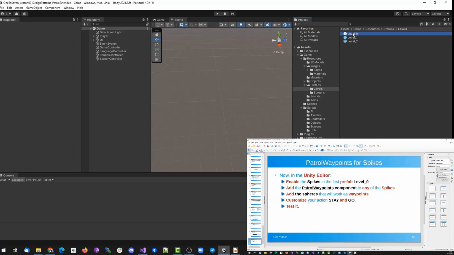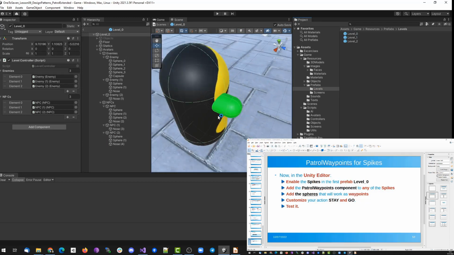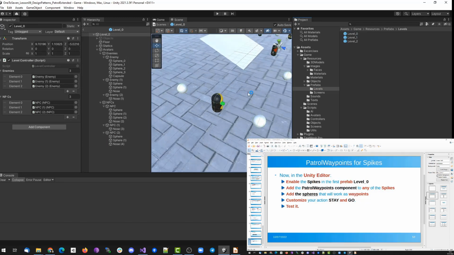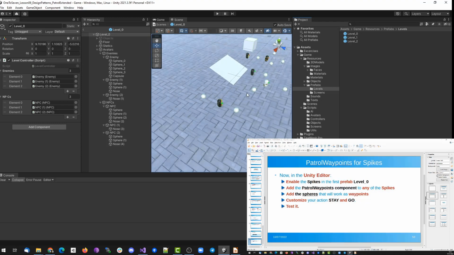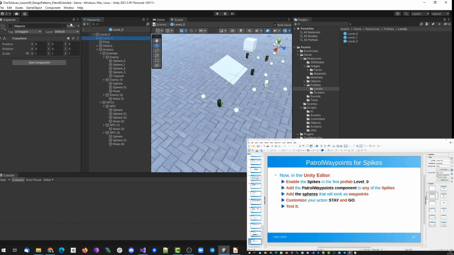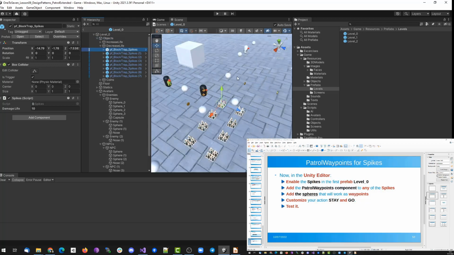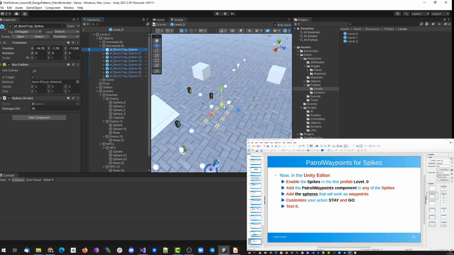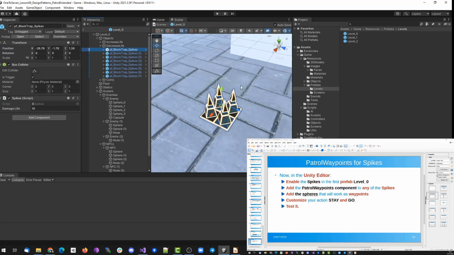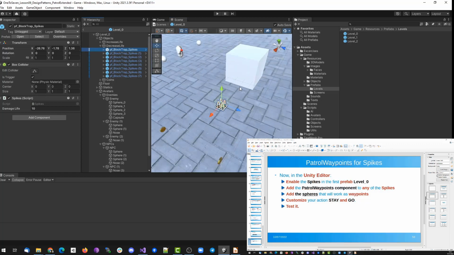So now it's time to go back to the Unity editor, and we are going to add the component patrol waypoints to the spikes, and we are going to make it patrol through a collection of waypoints. So select the level 0, then go to the objects, enable the objects, and we are going just to get one of the spikes, for example, this one, and let's move it a little bit far away, just right here. It's easier to see. And we are going to add the patrol waypoints component script.